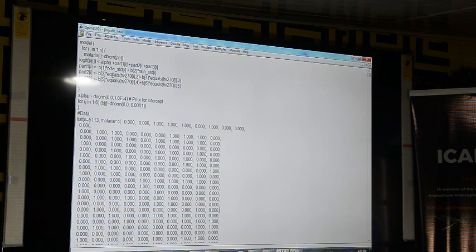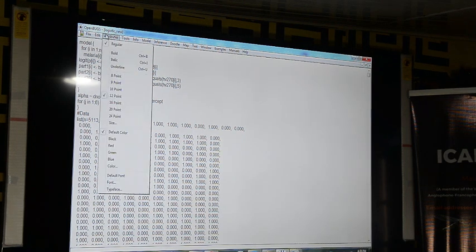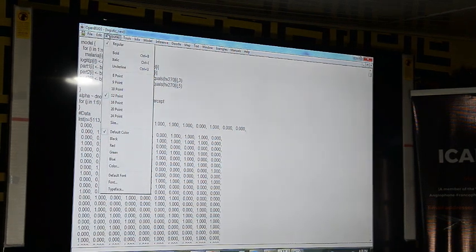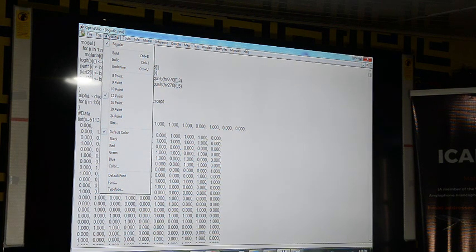So we have to copy it. Yes, that's right. Just go to the attributes, then increase the font to 20 points.